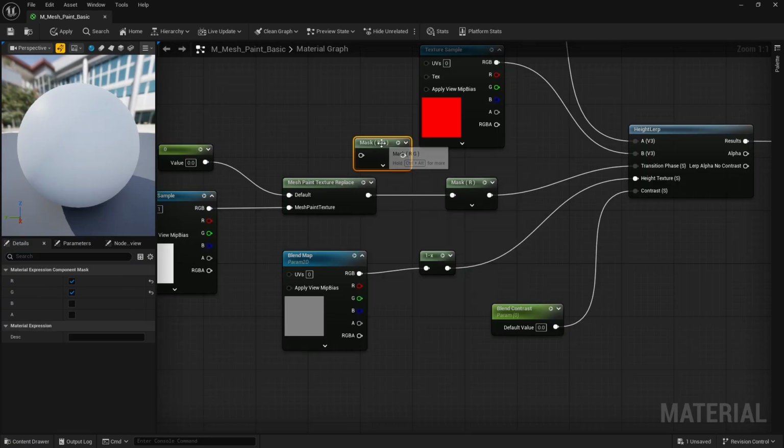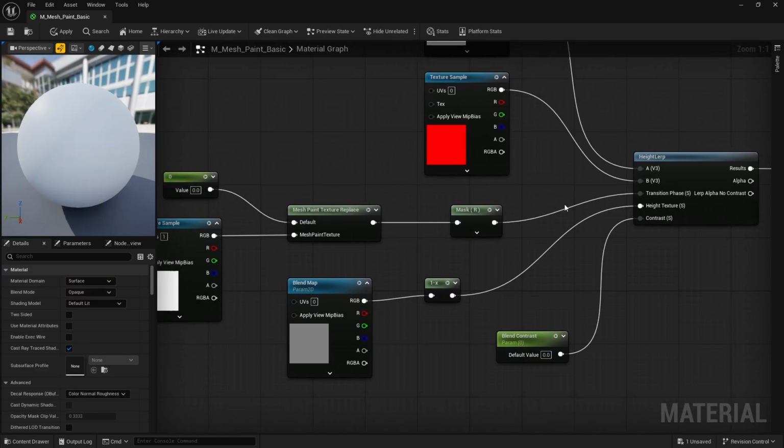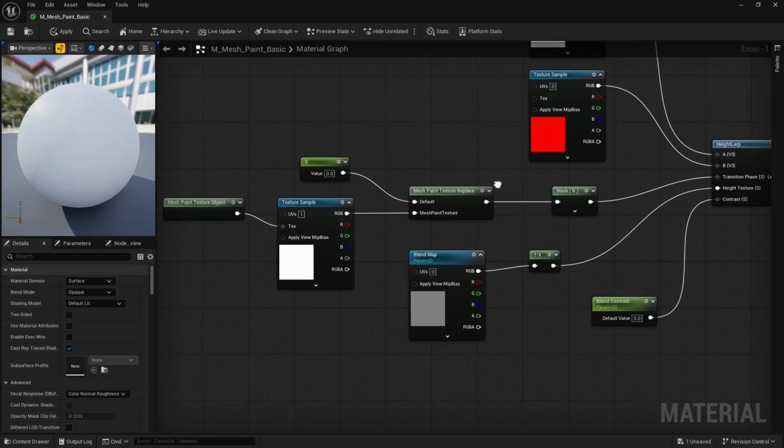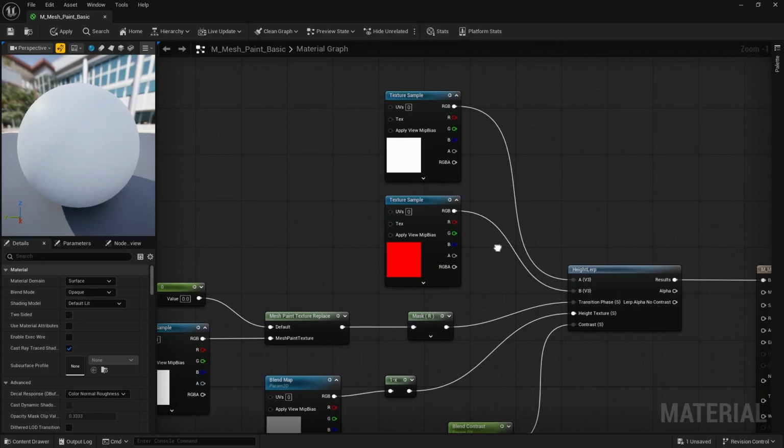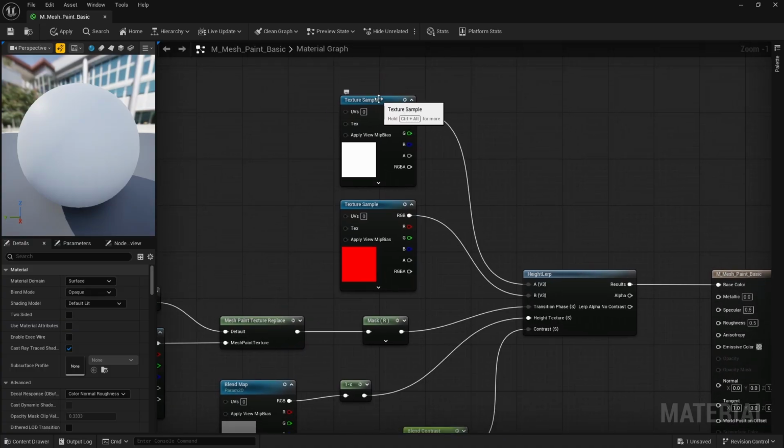So here's a component mask now. Right now it's set to RGB. We just want the red for now because we're going to do a very basic one. So just have the red ticked over there. And that's the first thing we want to do. This is the important part of the deal right here. Okay? Now up here I have a couple texture samples.